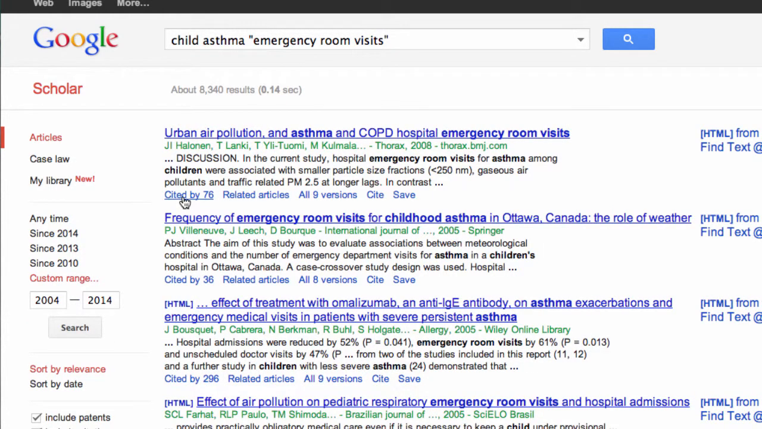Also notice the cited by link. This is the number of times Google Scholar has found this article cited in other articles. This can give you some idea of how popular a source is, but you should know that this only includes articles that Google has indexed. This means it is not an expert or foolproof way to rate the article.